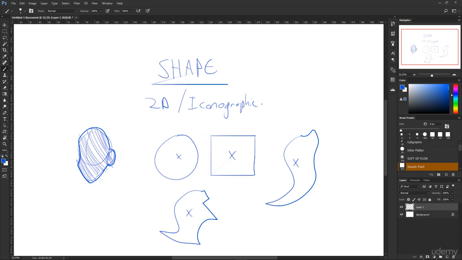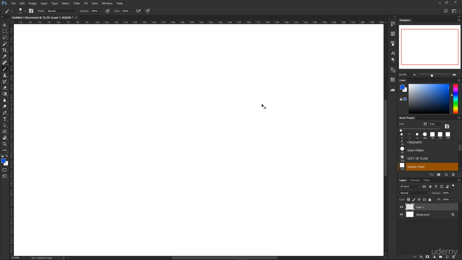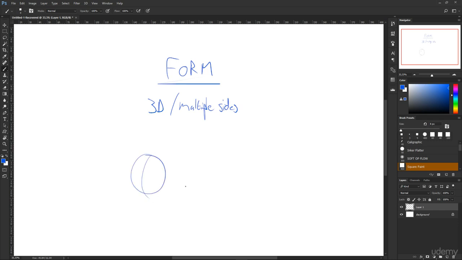The next thing we want to look at is form, and what we mean by form. Form is really 3D shapes, multiple sides. So we can see multiple sides of the object. Then we start using words like sphere, which we can imagine as a ball, or cube. So these are forms.